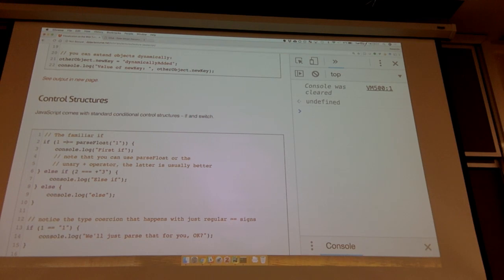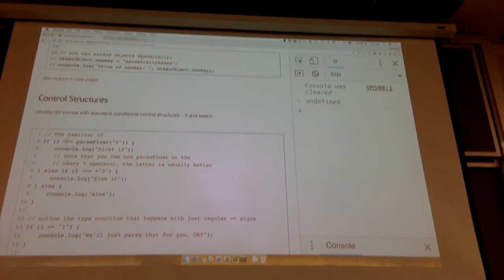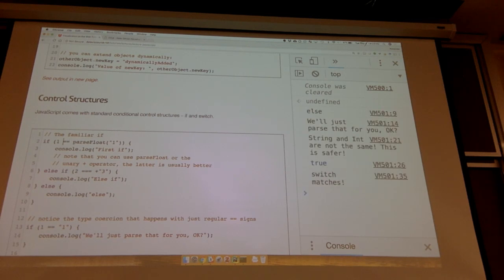Exactly. So a double equal will do a lot of magic behind the scenes for you, and it's usually not something that you want, because usually you make assumptions about what data types you're comparing, and so you don't want JavaScript to make these decisions for you. So you should instead always use the triple operators, and that could be equality, not equal, or anything like that.